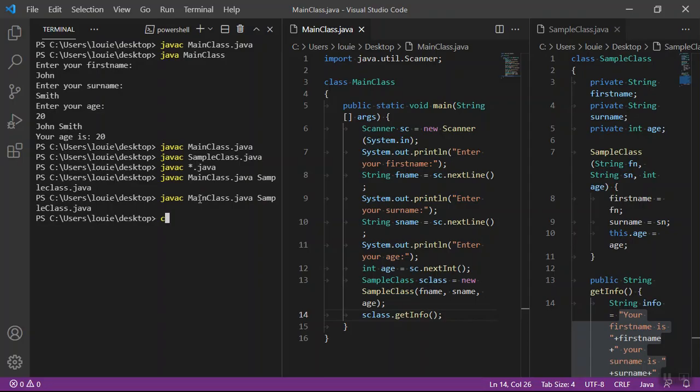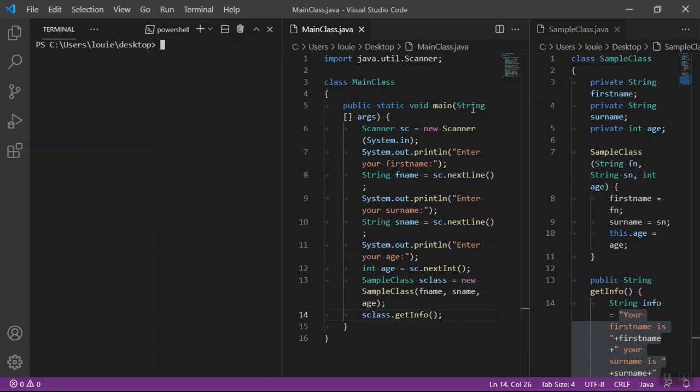Okay, so let us try to check if this would display the output. java MainClass. Since the main method is from the main class, we're just going to run the main class. Enter your first name, John. Enter your surname, Smith. Enter your age, let's say 20. So it doesn't display anything. Though we get the info from the sClass, it doesn't display anything.